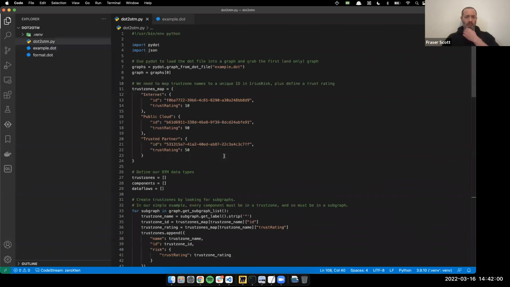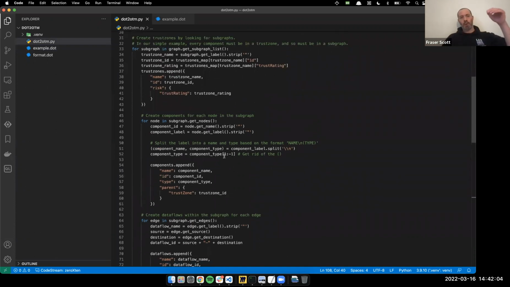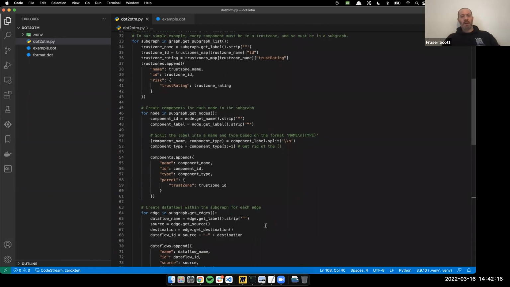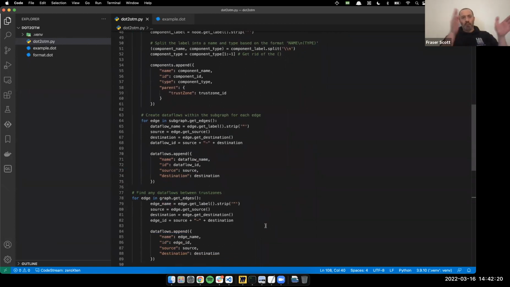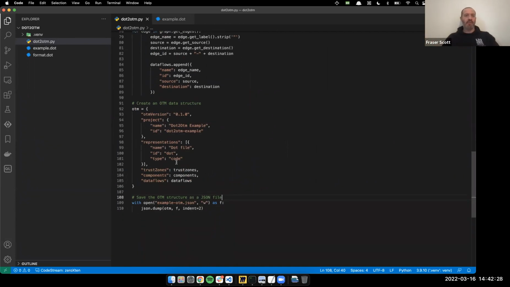And here's about 100 lines of terrible Python code that I wrote that will parse through. What it does is it iterates through the trust zones by looking through the subgraphs. For each of those trust zones, it iterates through the components. Each component must be in a trust zone, just by convention to make things easy. So we iterate through those nodes. We iterate through the edges within the trust zone, and then at the end we iterate through the edges outside of the trust zone, outside of the subgraphs, and we then spit it all out into an OTM file.